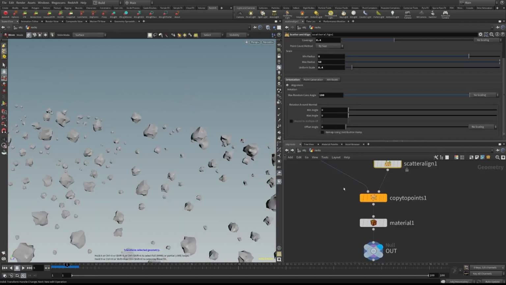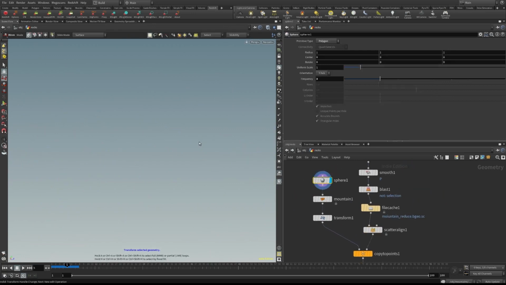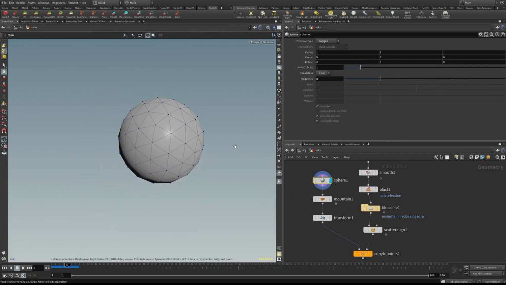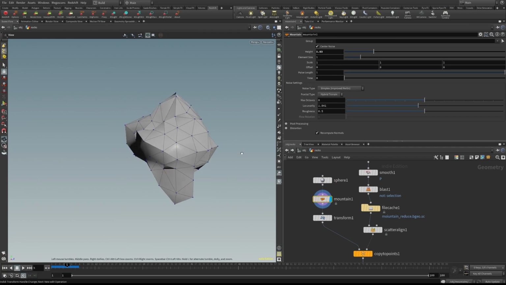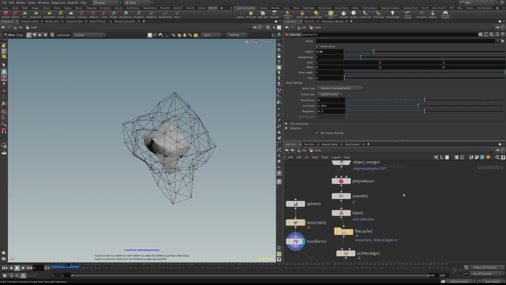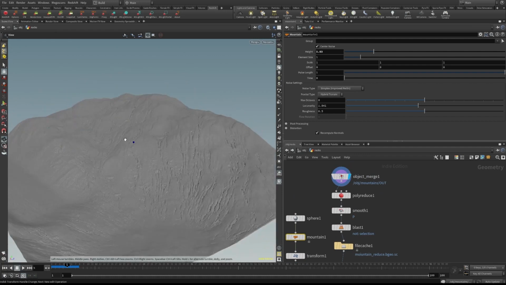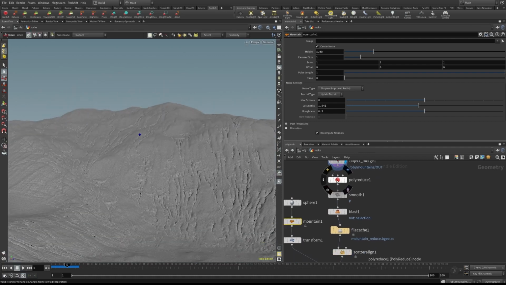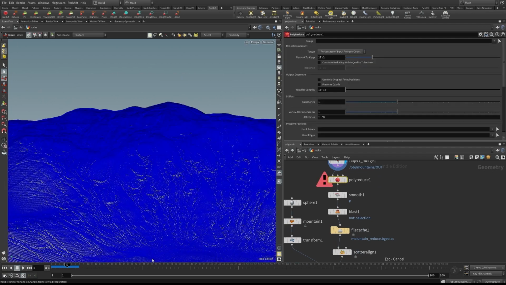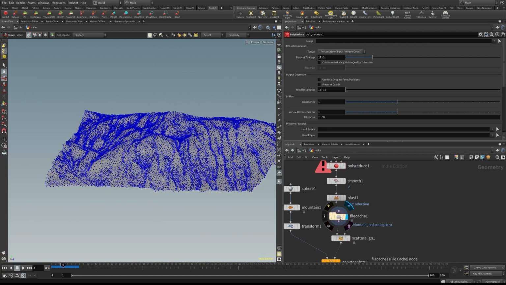So about rocks, it's very, very simple. Like in 50 Houdini tutorials, I use a simple sphere with a mountain node, and that's pretty much it. For the distribution plane, I imported the whole mountain, then reduced it to simpler geometry. It could take some time, so I will stop it. Then I blasted it and cached.